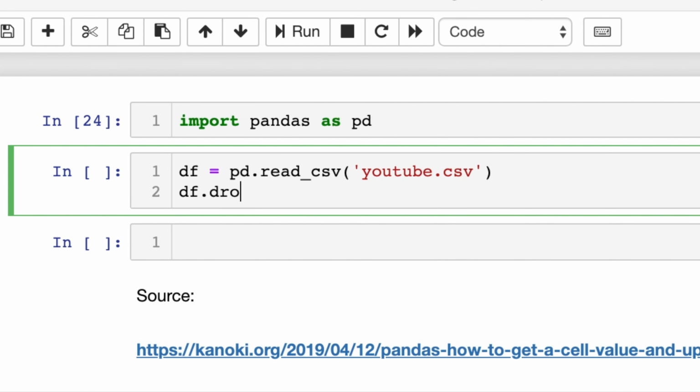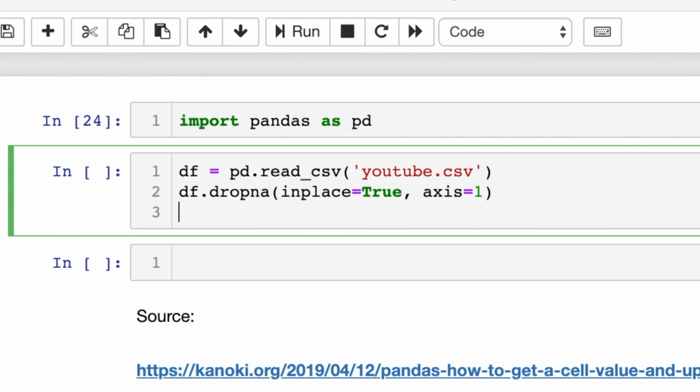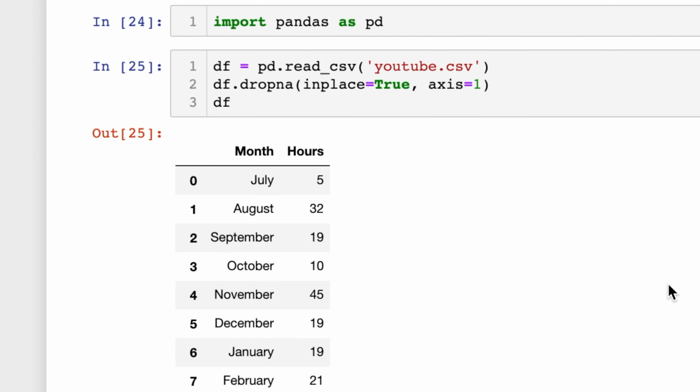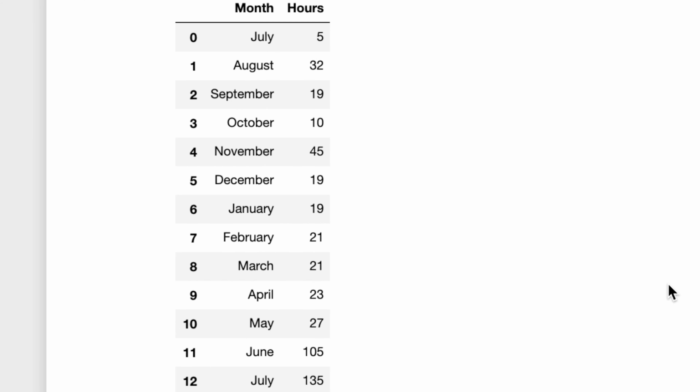So let's do df.dropna, inplace equals True and axis equals 1. What I'm doing there is I'm just dropping any columns that have NaNs in them just for the sake of this example. So here's our data frame. We have a month and an hours and an index column.